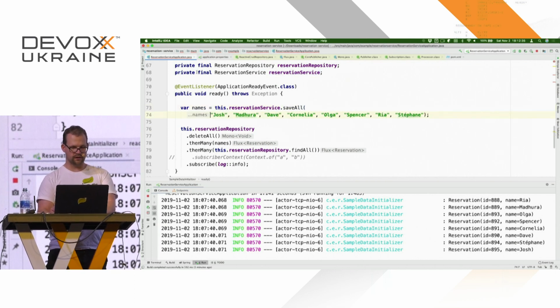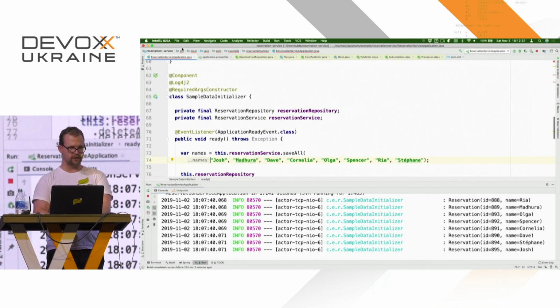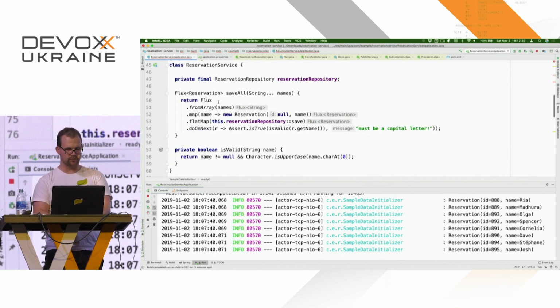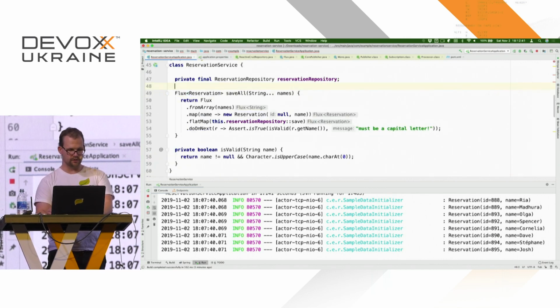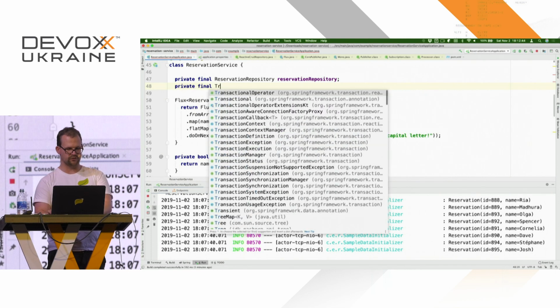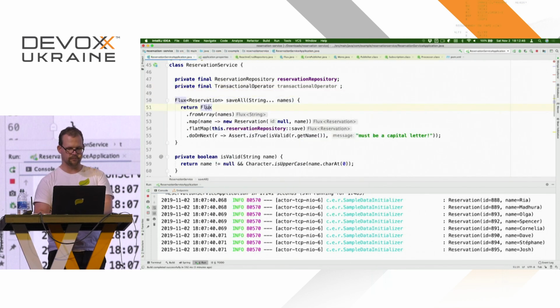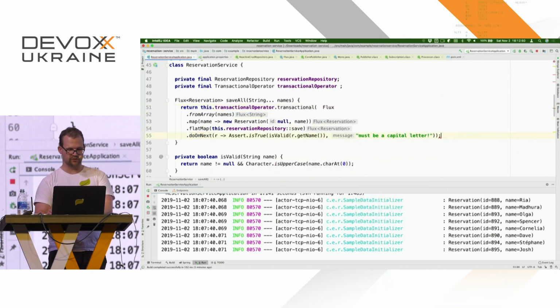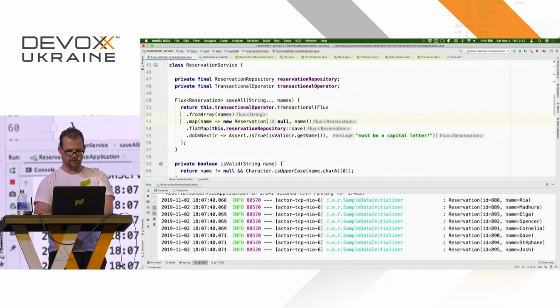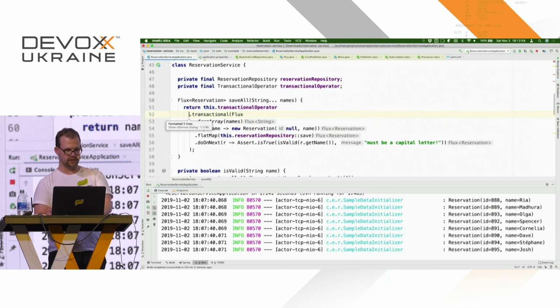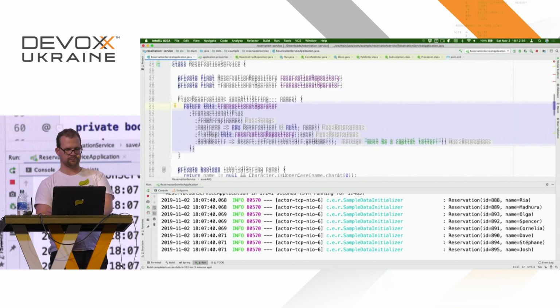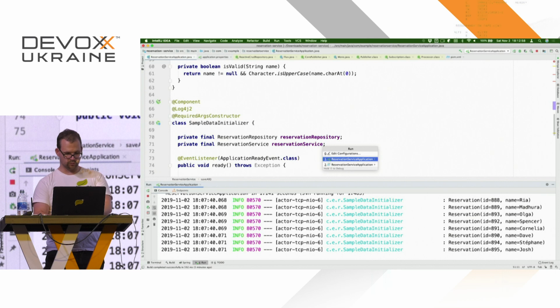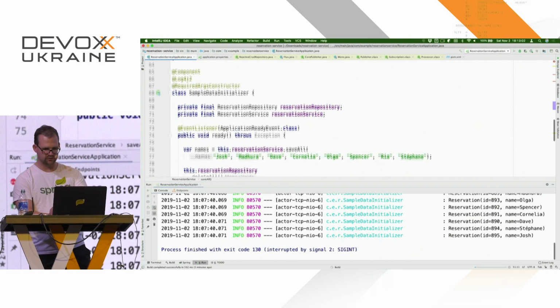Now, I want to make sure that, if we save everything, it either all gets saved or none of it. So we use the TransactionalOperator here to delimit our transactions. We say private final TransactionalOperator. And we say this.transactionalOperator.transactional. And we wrap that whole pipeline in the transaction demarcation, explicit demarcation. So this should work. Let's just run this code as we've written it. We should see that working just fine. Let's see what happens.